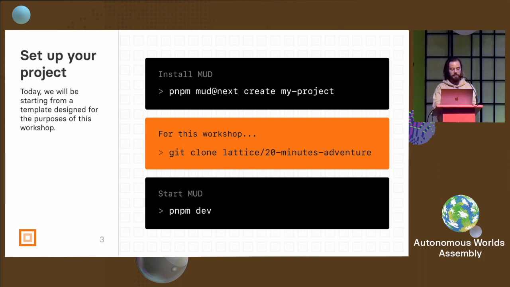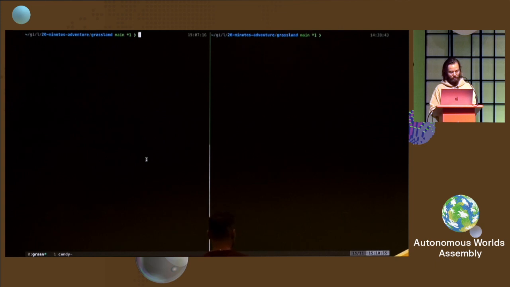So basically you can't just use this command directly. What you have to do is git clone and then https://github.com/lattice/20minutesadventure. That's the GitHub repository. And then once you have that, I'm just going to do it actually live here, so you can see what this is about.